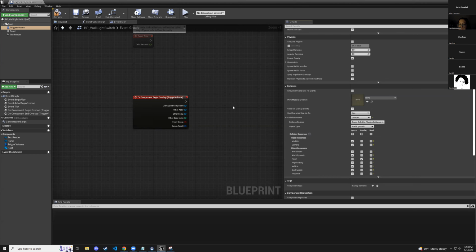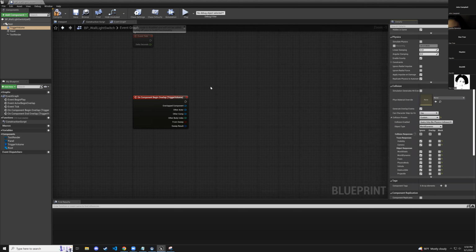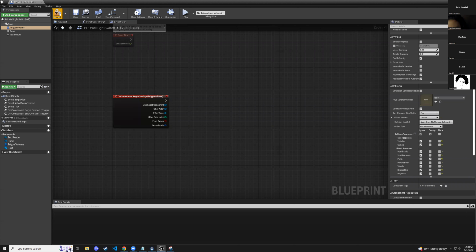And when it does overlap, then obviously we're going to say, all right, do this thing, turn the light on, or allow them to turn the light on. All right, so we can leave the rest of that the way it is. Compile and save.